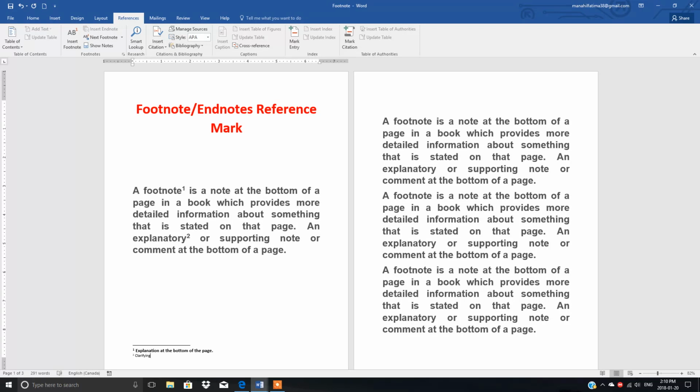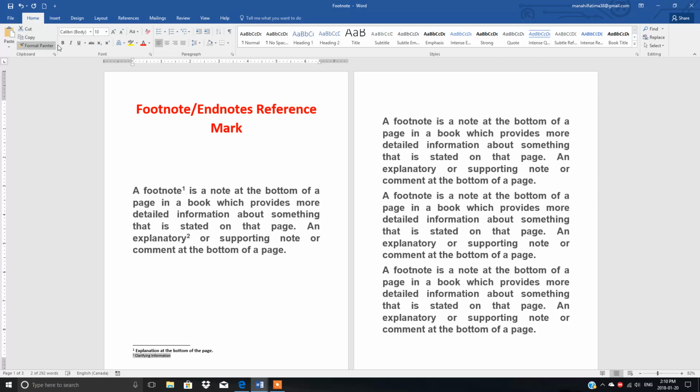clarifying information. Again, I will make it bold. Okay. So when your reader will read the document and he or she reads a footnote, so the number 1 is there. It means explanation is at the bottom because this is the footnote and this is called the reference mark. 1 is the reference mark, 2 is the note reference mark, this one.